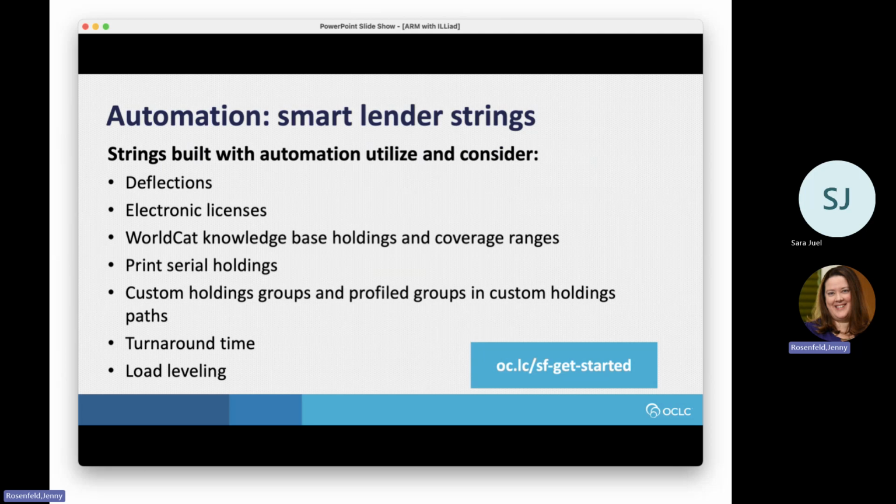So it would remove lenders who might deflect. It looks at electronic license content. It knows about WorldCat knowledge base holdings, which you can't currently see in Iliad, and in the coverage ranges as well. So not just which titles libraries have access to, but what date ranges and volumes they have. It knows about print serial holdings, including local holdings records if lenders have set those up. It can process custom holdings groups and profiled groups in a custom holdings path that you create so that you can tell the system where to send your request.